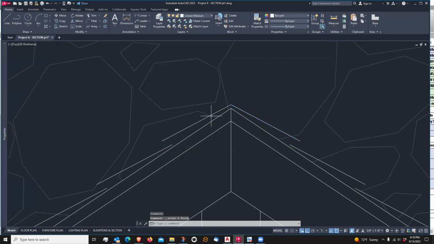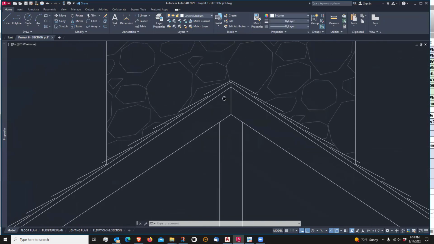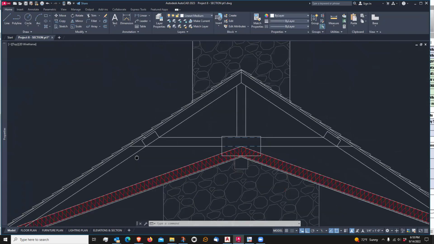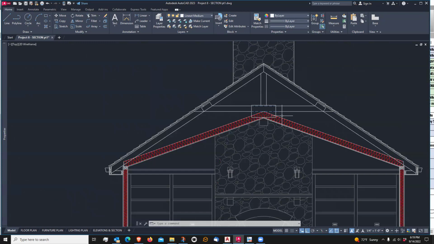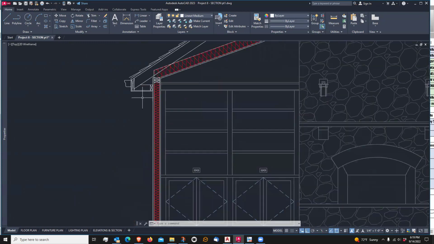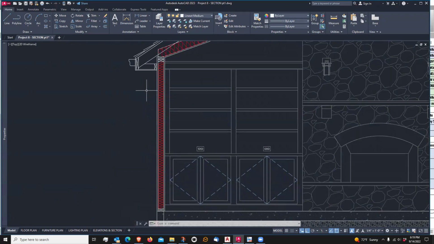So now I have this nice roof cap right here, running over the ridge of my roof, and I've got my shingles running down the left and down the right side. Beautiful. All right, let's look now at the siding.